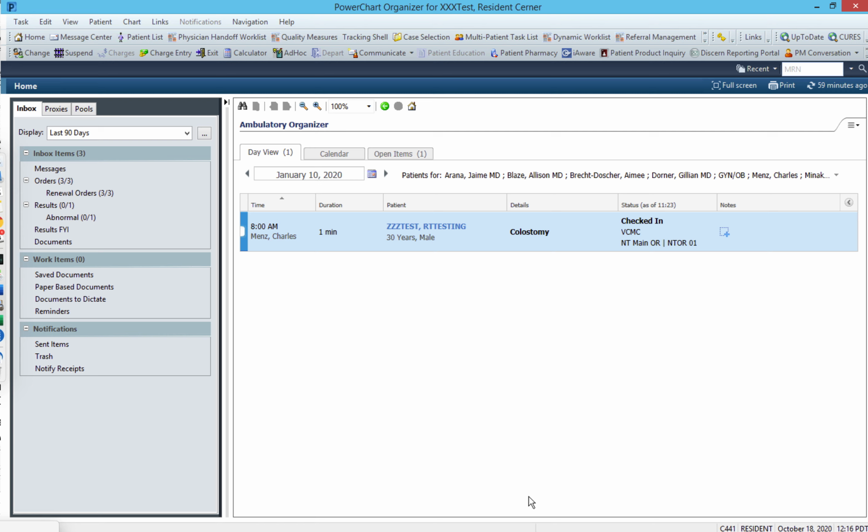for opening charts and finding patients in the inpatient setting. Your homepage opens to the ambulatory organizer, which is most commonly used for outpatient, but it might be useful for surgery patients specifically, because they will show up on the surgeon's schedule.